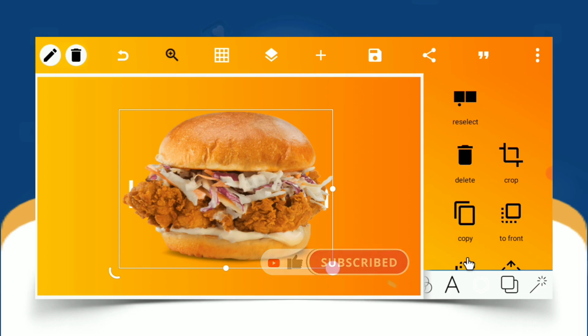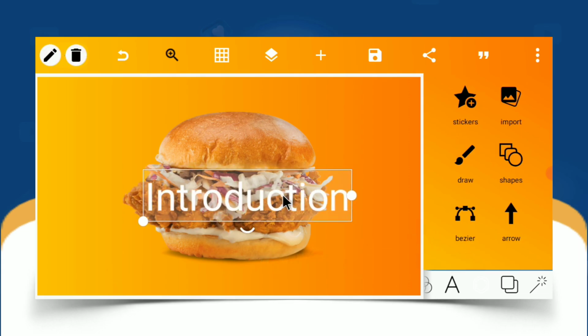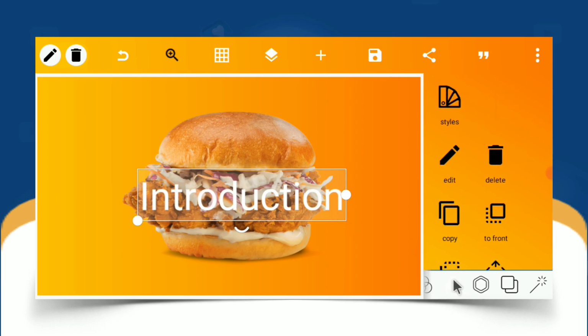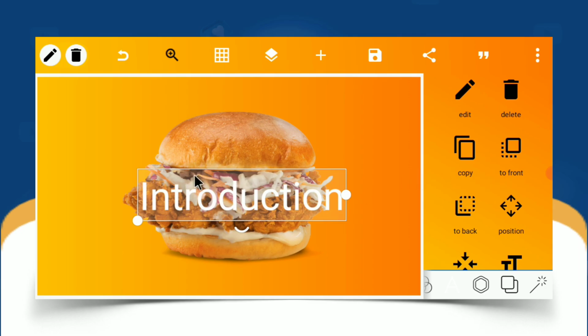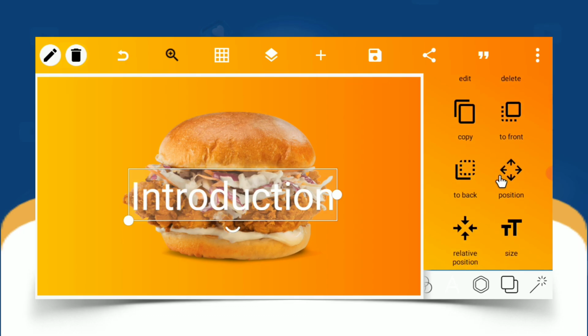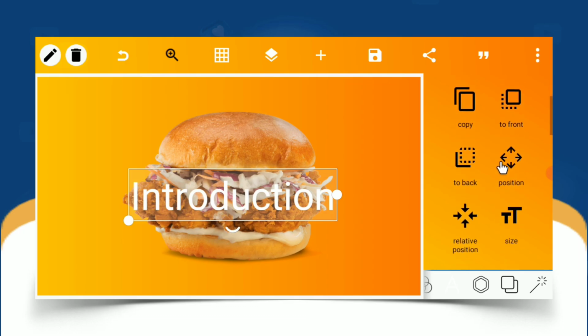That's a burger. We are working on the text, so I'll just click back on my text tool. I want to send this text behind this burger, so I'll just say send to back. You see the text is already behind the burger. If I want to bring it in front, I'll just say to front. That's all about send to back and bring to front.